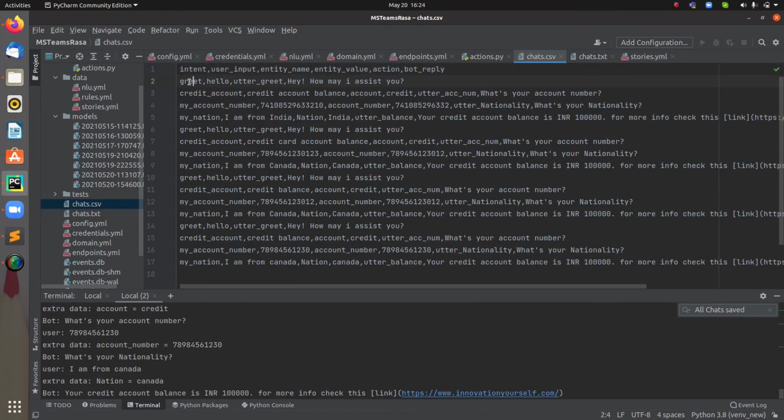So this is greet as per the intent, this is hello, the user input, this is entity utter greet, and similarly entity value, this is the value for that, right? The rest of the actions we don't have, and that's the reason we are not having them right now. So this is all about it. Other than that, in the rest of it you can also check what other things we have.